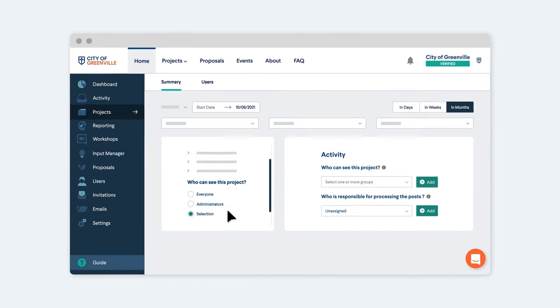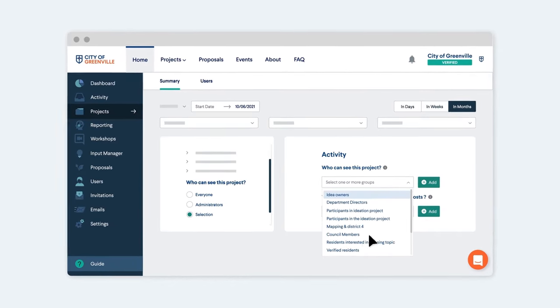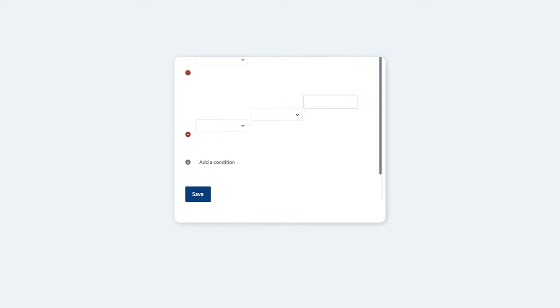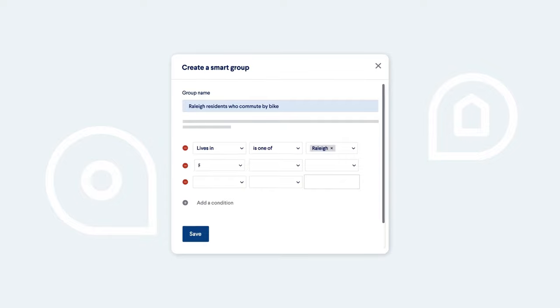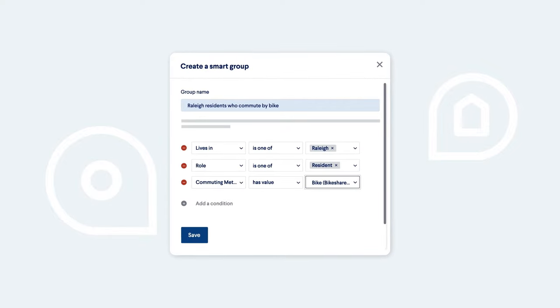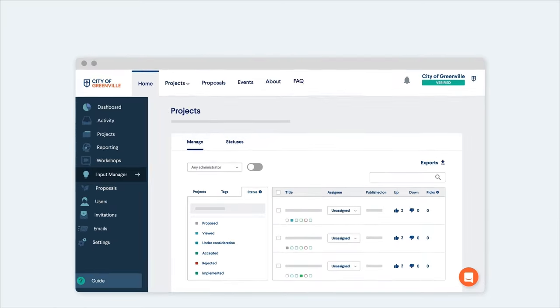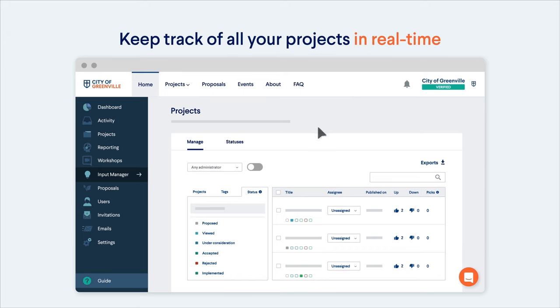Or simply put out a call for ideas from residents in a particular neighborhood. CitizenLab Smart Group functionality helps you organize targeted consultations and highlight relevant projects for community members. And with our Input Manager, you can keep track of all of your projects in real time.